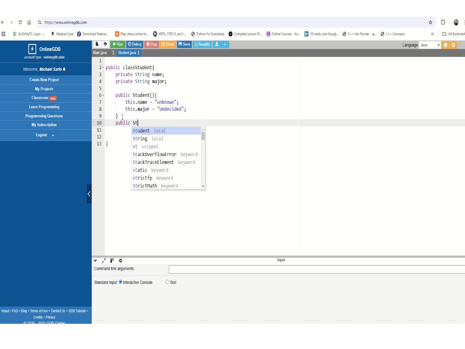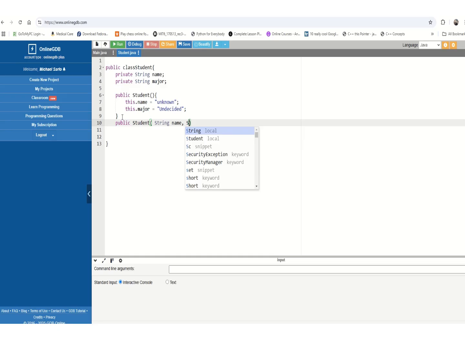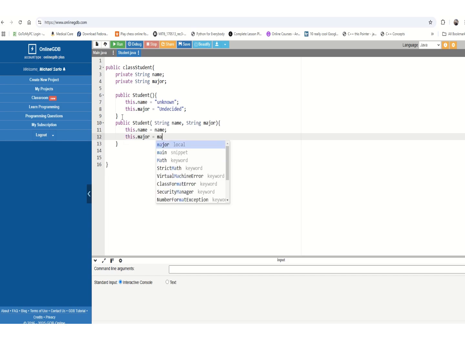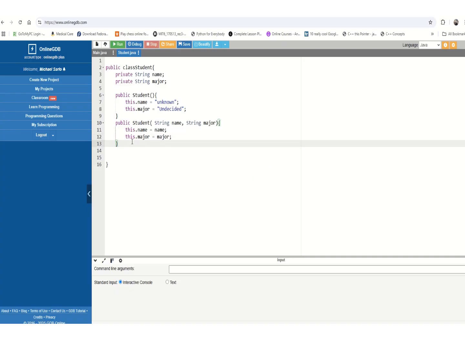Now we're going to have a parameterized constructor, and that is going to take string name and string major. We're going to pass those in, and it's going to build our student's name and major. Now you can expand on your student if you want to. That's all good. We're just going to go simple.